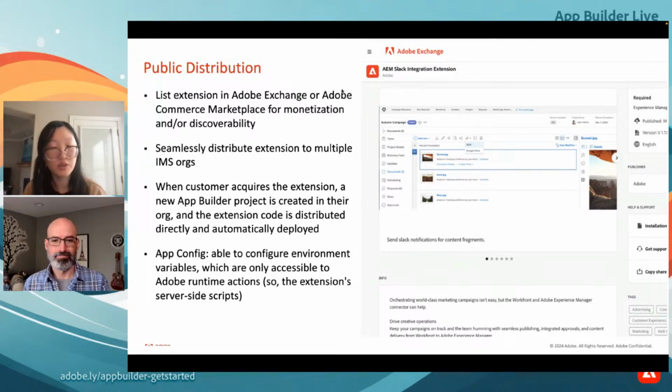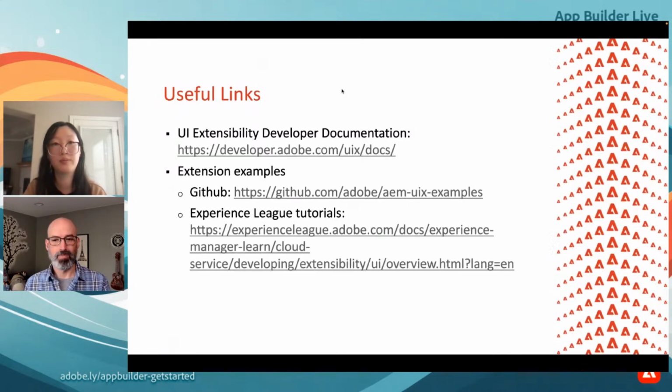Yeah, and then Exchange also has a configuration screen, and I just wanted to make the distinction between Extension Manager's configuration and the configuration in Exchange. So in Exchange, you're able to configure environment variables, which are only accessible to Adobe Runtime Actions. So that means the extension's server-side scripts. Extension Manager's configuration variables are client-side. All right, cool.